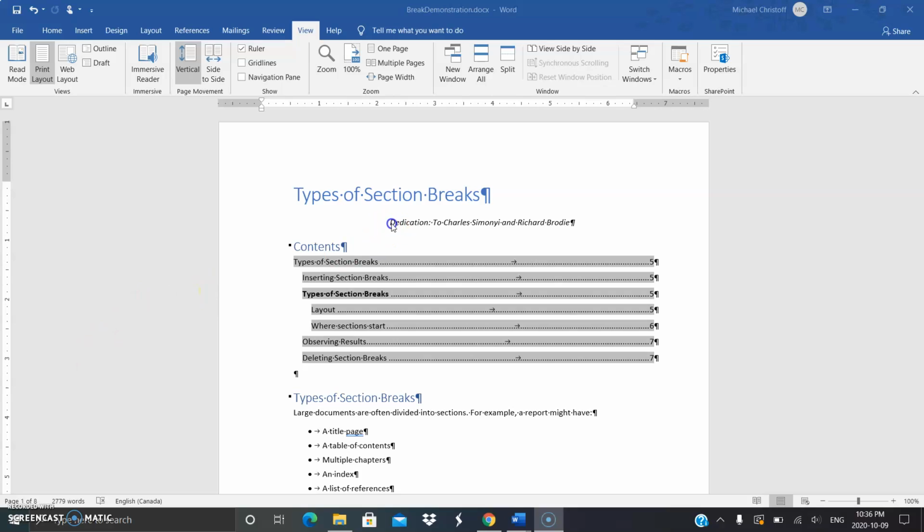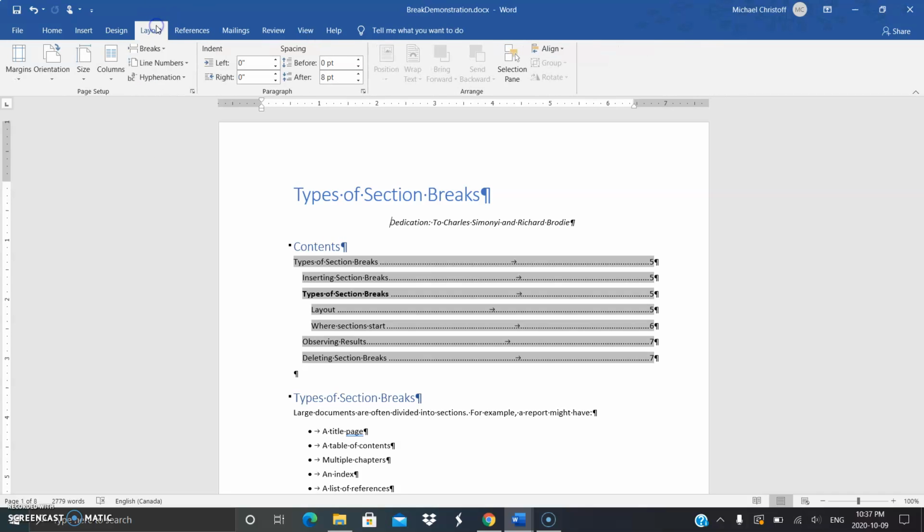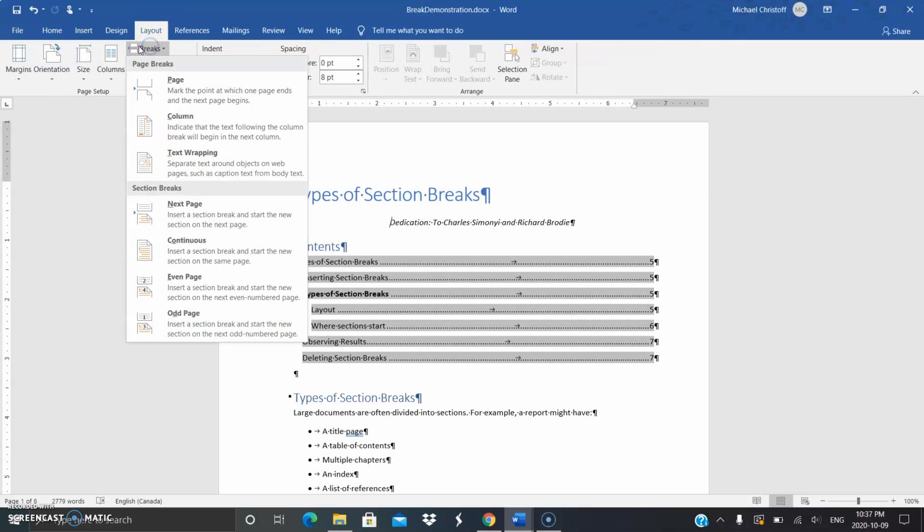First, we will place a cursor at the beginning of where the section is going to begin. To open the section breaks, go to the Layout tab. Open the Layout tab, and in the Page Setup group is Breaks. From the drop-down, the Section Breaks section is below.